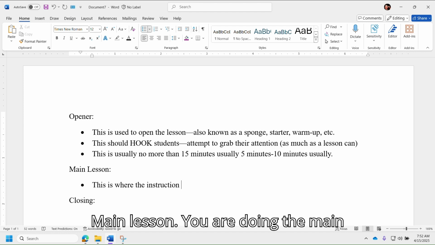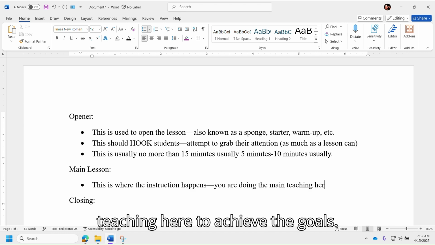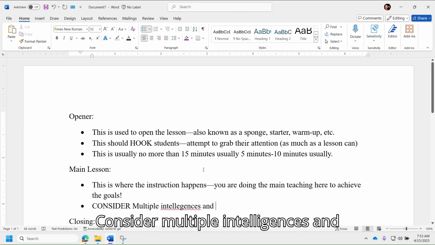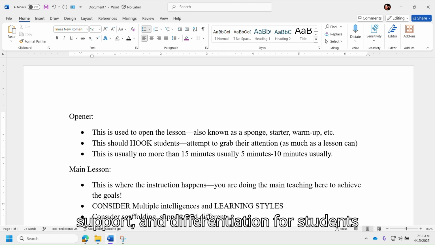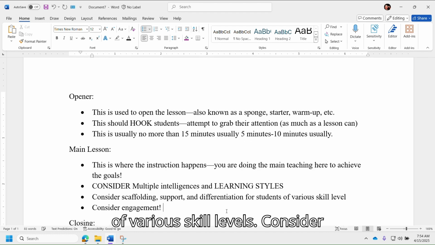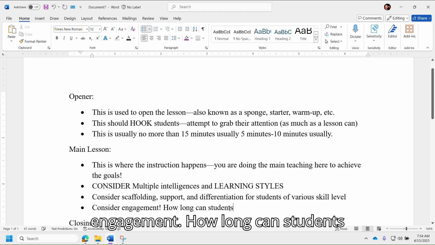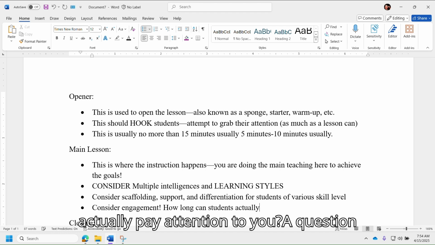Main lesson. You are doing the main teaching here to achieve the goals. Consider multiple intelligences and learning styles. Consider scaffolding, support, and differentiation for students of various skill levels. Consider engagement. How long can students actually pay attention to you?